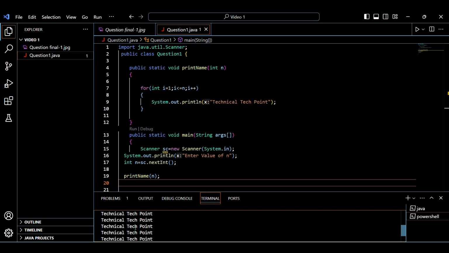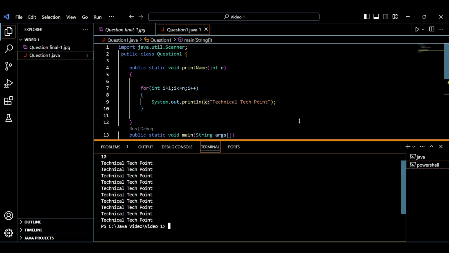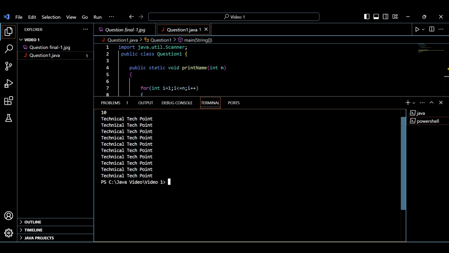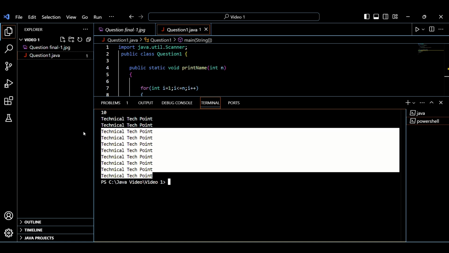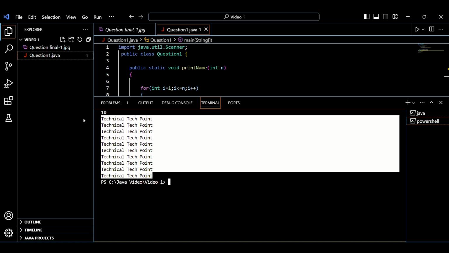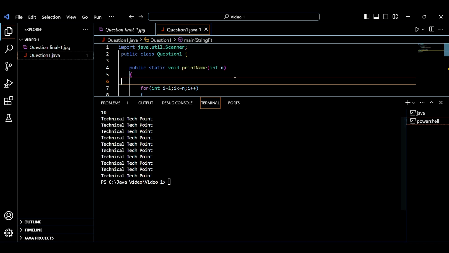And here you can see your technical checkpoint printed 10 times, 1 2 3. First let me increase the terminal size. Here you can see 1 2 3 4 5 6 7 8 9 and 10. So now let's move to question number 2.